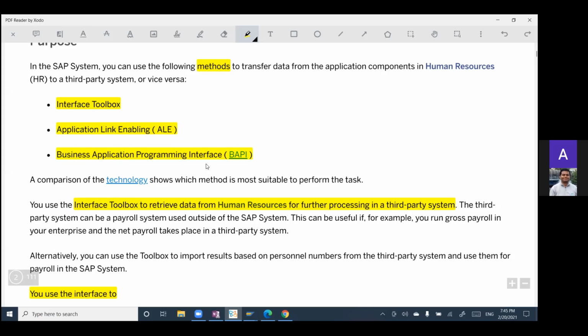Whenever you are creating the functional specification, your developer must have created a technical specification, and in that he must have maintained those values, meaning what the ALE and the BAPI are. You can ask the developer to write that in the technical specification sheet. Your role is limited to the interface toolbox. For ALE and BAPI, technically you will depend upon your technical developer. So you can scroll down.